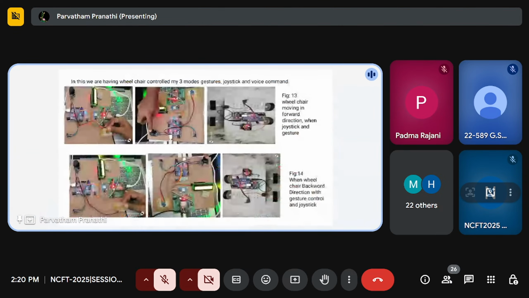These are the vehicle movements, ma'am. As per the hand gesture, the vehicle movement will happen. If we take voice as input, we use forward, backward, left and right. As per the commands we give, the vehicle movement will happen. If we take the joystick, it is the same as gesture: left, front, back, right and left.